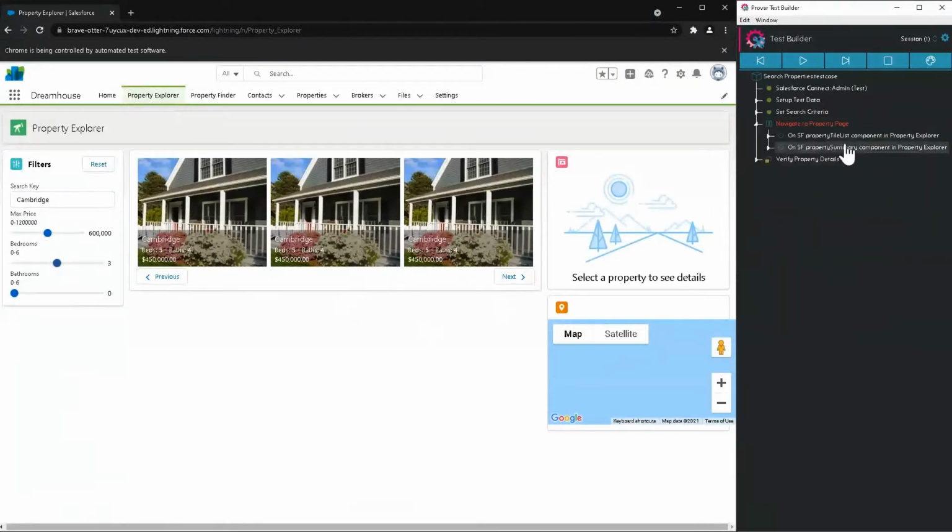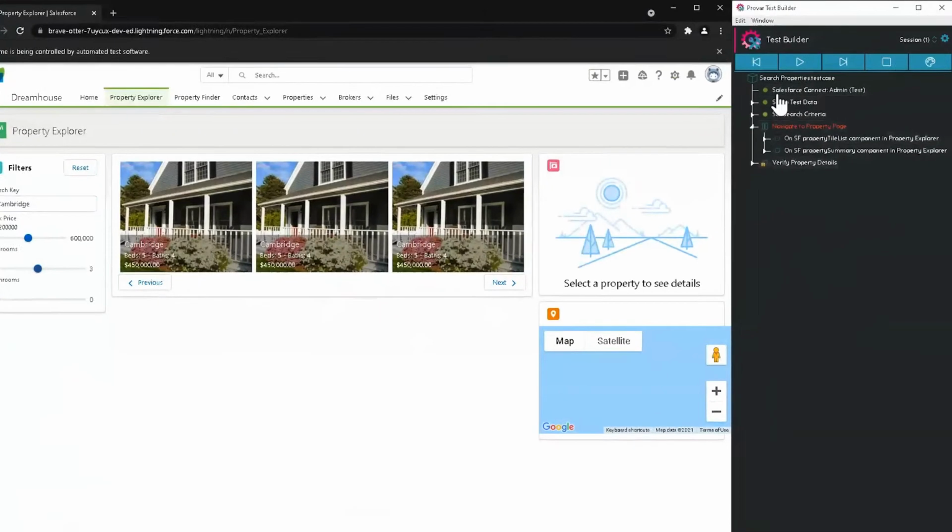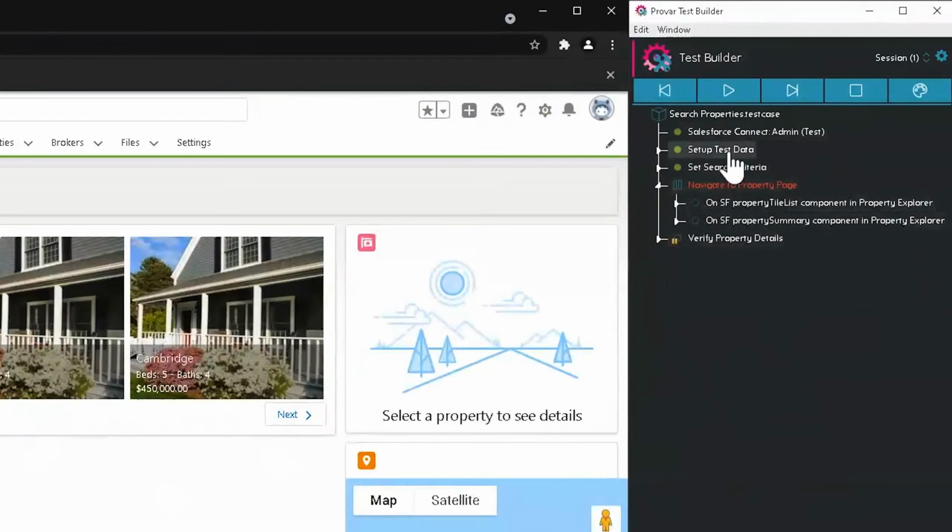So what we're going to do next is we're going to navigate to the property page. I have all of my steps outlined in group steps. So for this particular scenario, you can see with everything collapsed exactly what the test case is doing. So this goes along with our best practices. You should always build out test cases in Provar in such a way that you can easily read them when everything is collapsed like that.